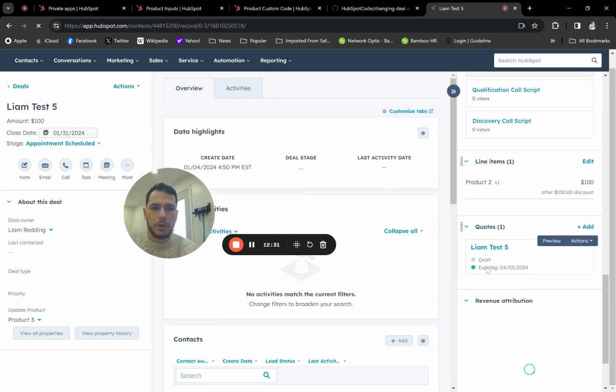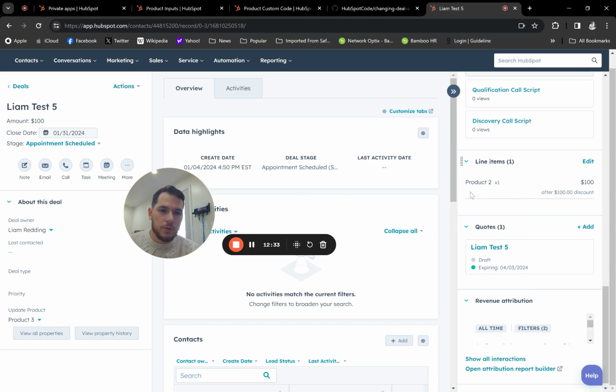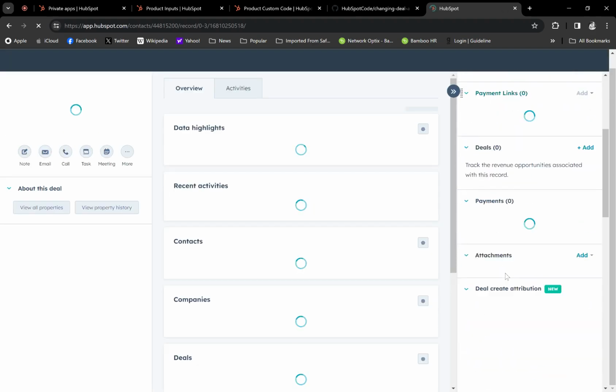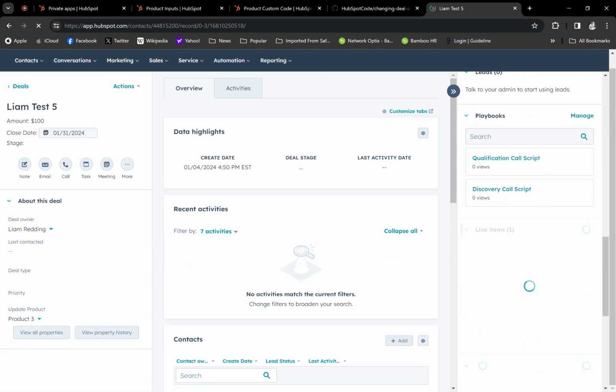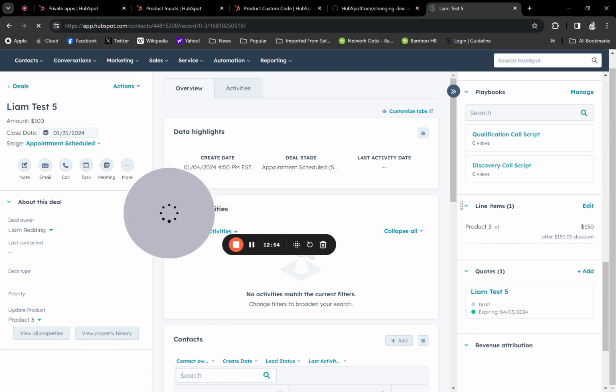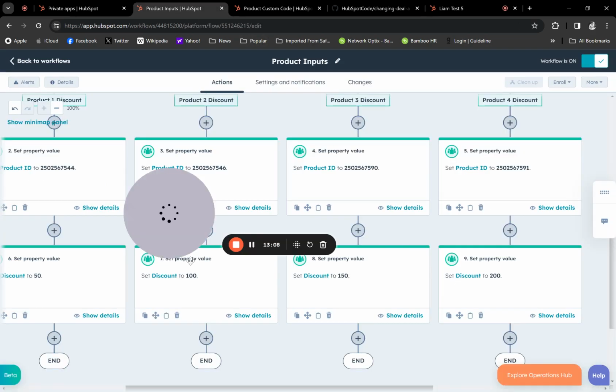After it's been put into draft mode, what you expect to see is the product will be updated from product 2 to product 3. This will be republished, and then the quote will be updated as well. So now we have it updated to product 3, and then after it's updated to product 3, it should republish itself. And again, we can see it's $150. Originally it was set as $300, and then we have a $150 discount that's been added through the product input workflow.